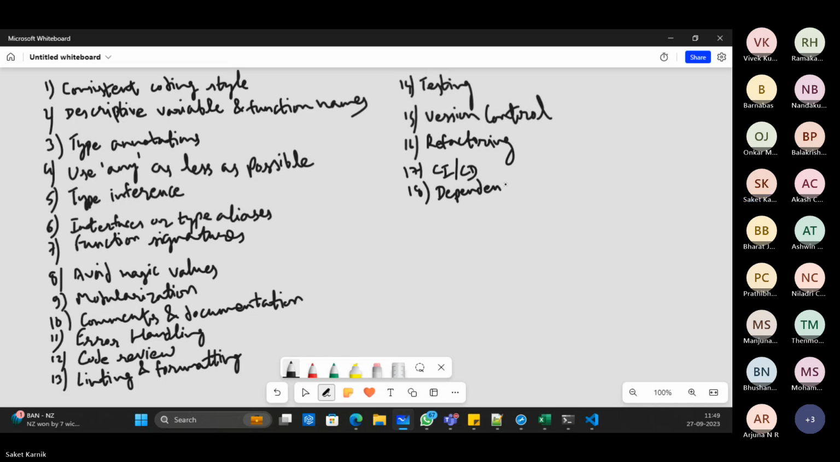Then dependency management. Keep all of your dependencies up to date. Review them and audit them regularly for any kind of vulnerability, logical vulnerability or security vulnerability, whatever. And for this, make use of package managers like NPM, or other package managers like NPM. So you have Yarn also, right?